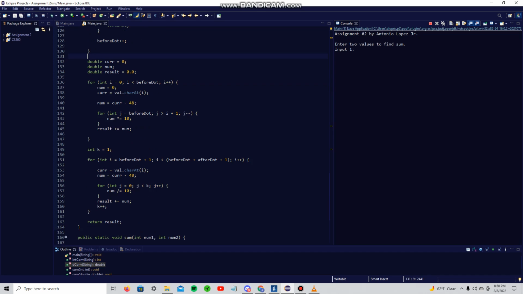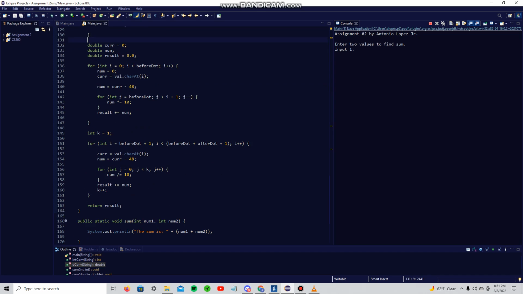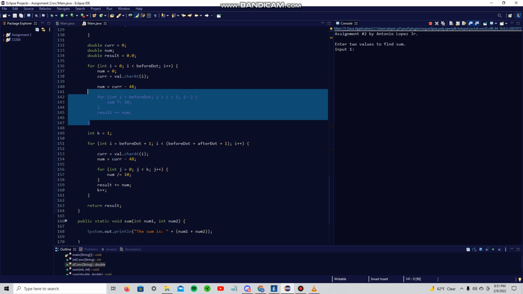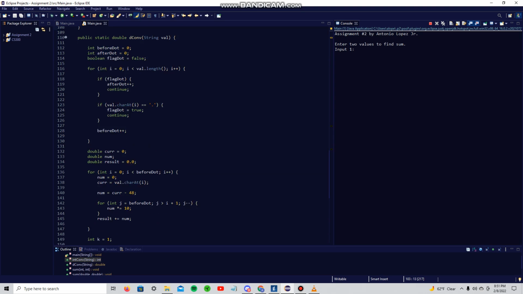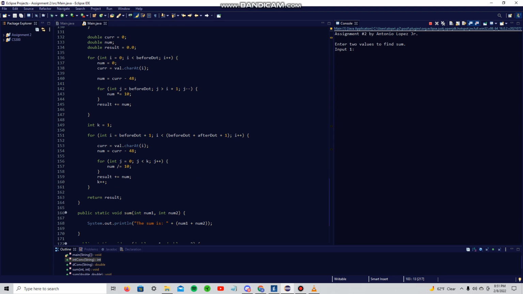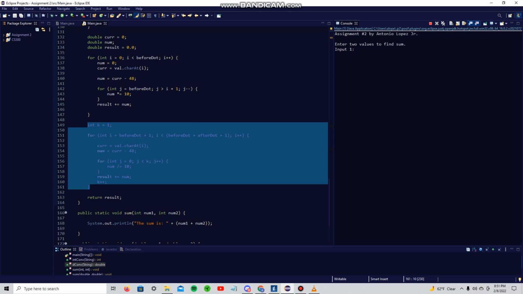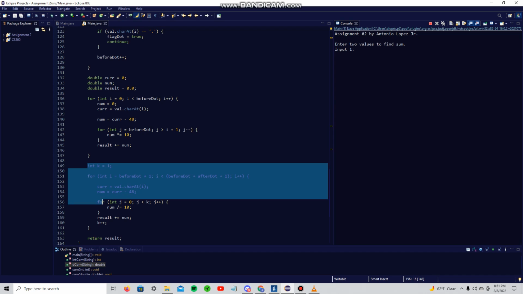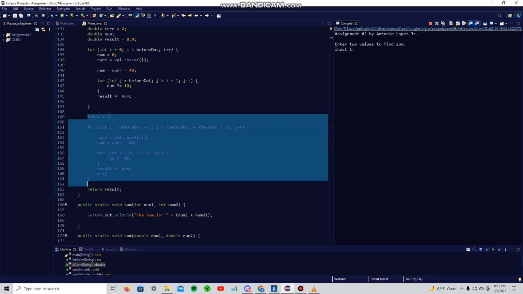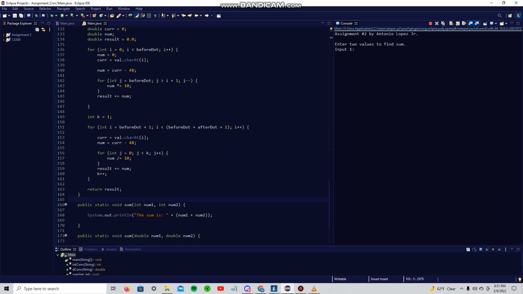Then we go down to our two for loops here. The first for loop is the same thing as the int up here. It's the same for loop, but the only thing that I added was the second for loop, which is basically placing the numbers after the period. So this for loop up here places the numbers before the period, and this one places the numbers after the period. Once we run all of that, we total up the results as before, and then we just return it.